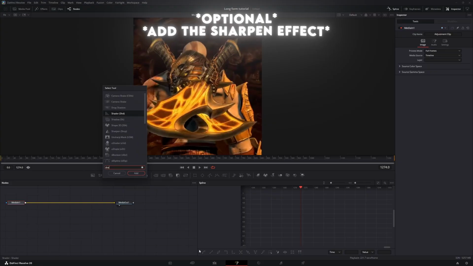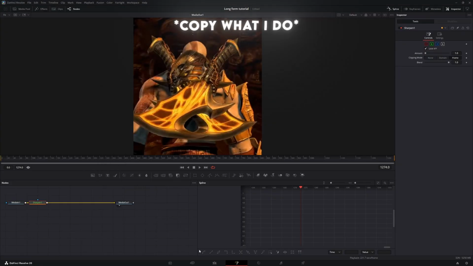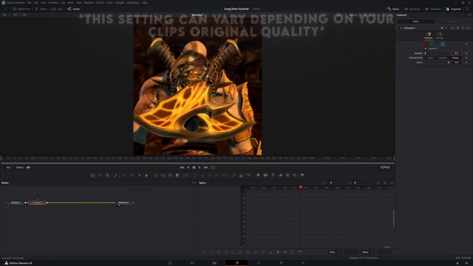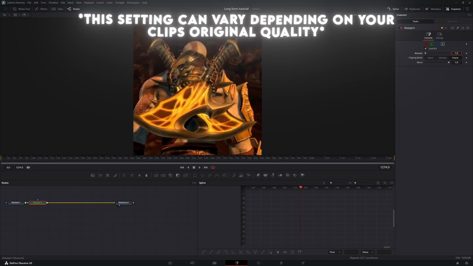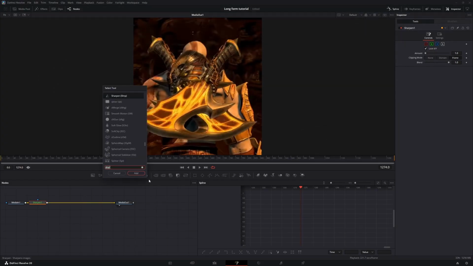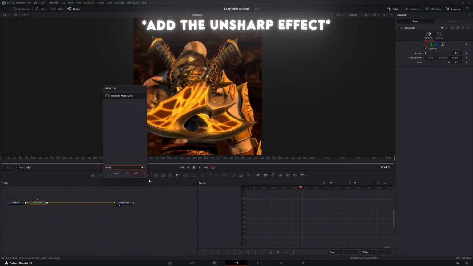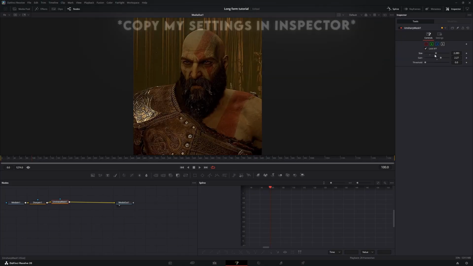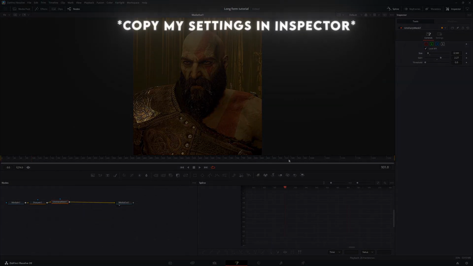Add the sharpen effect. Copy what I do. This setting can vary depending on your clip's original quality. Add the unsharpen effect. Copy my settings in Inspector.